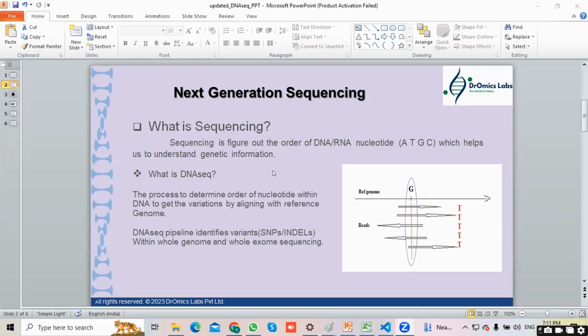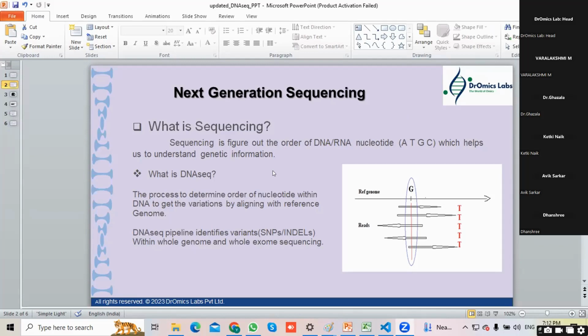So actually, the protein coding region is 1% of the whole genome. If you are interested only in the protein coding genes and want to identify the variations in them, you can go with whole exome sequencing, so that the size of the data will be small and your sequencing cost will also be low. So it depends upon your aim and your choice.